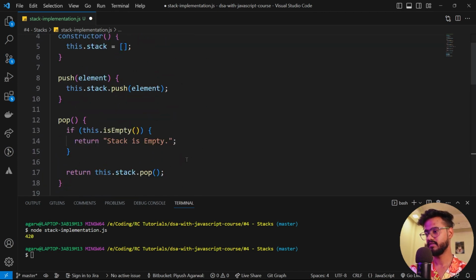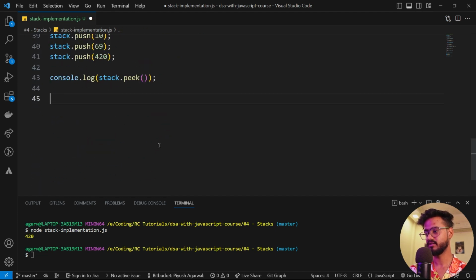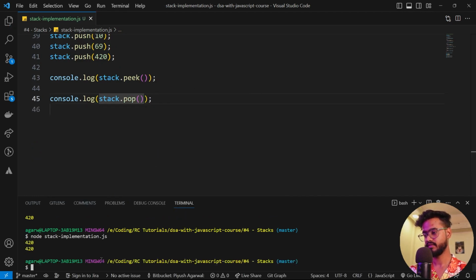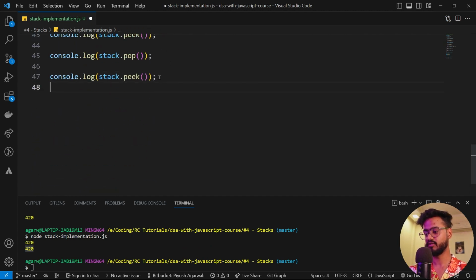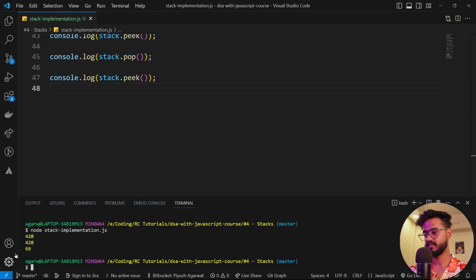So if you remember, when we pop it, we return the last element, right? So I'm gonna say const stack.pop, and if we run this now, you see we got 420 popped from the array. Now if we try to, let's just duplicate it, and I'm gonna put it over here. Now you're gonna see this will give us 69, just like that.